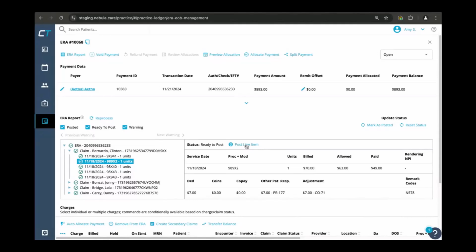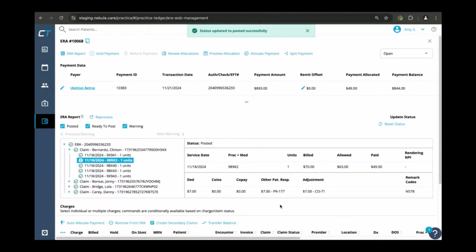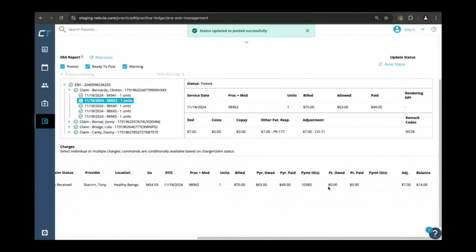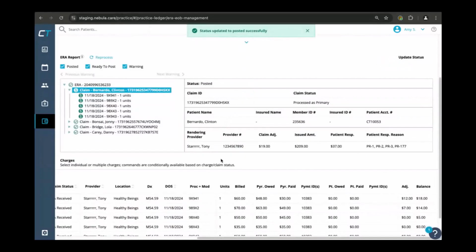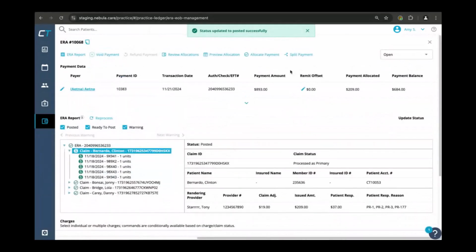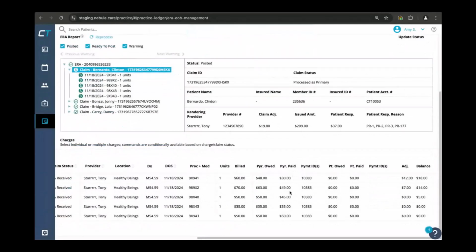If I wanted to post this, I can post it. Then if I scroll down and over, I can see that the payer paid for this, so we're able to apply the payment. We can also do this from a claim level. Let's say we are confident in this one and we say, okay, just post the whole claim. It's going to do that. We see that it's allocating the amount that we have, and we can see that happening.